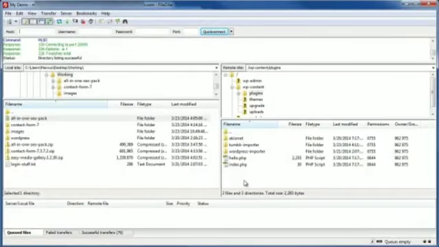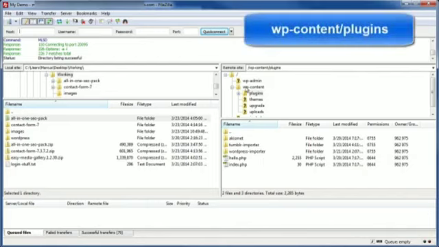Now, I've already logged in, and you want to make sure that you're uploading that to the proper directory, and that is inside of your root directory. You'll see a folder titled WP-content. Inside of that is a folder titled Plugins. That's where you want to go. That's where I'm at right now.